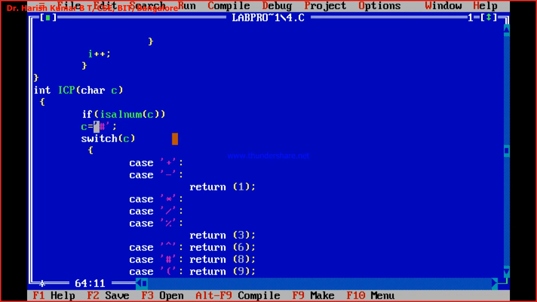Hash symbol. Okay. Now switch. Now what is that you are returning? 8. And this is the precedence value which we defined in the input precedence. Okay. See, plus and minus I am giving 1. So multiply, divide and modulus 3, caret 6, and this symbol 8, closing parenthesis, sorry, opening parenthesis 9.